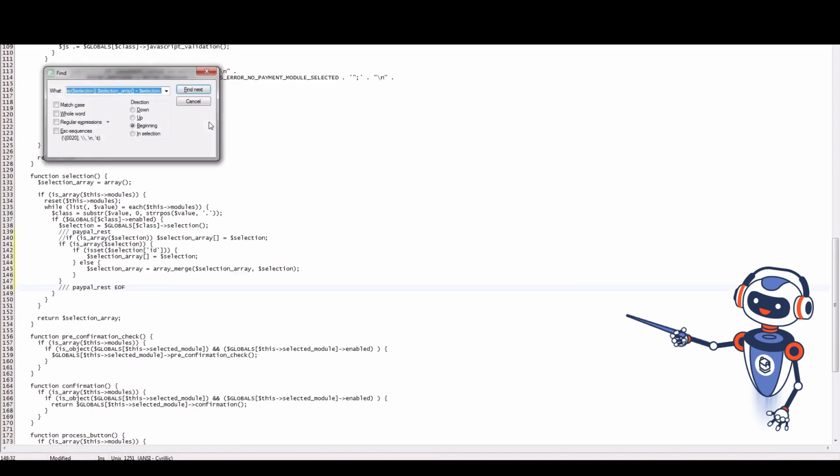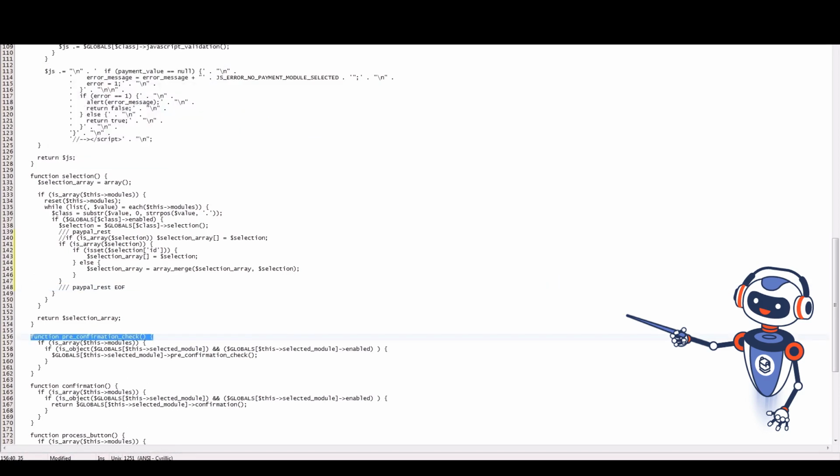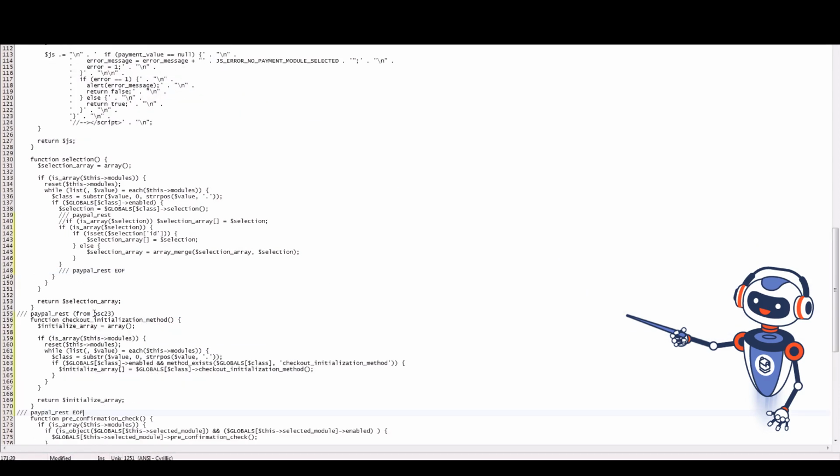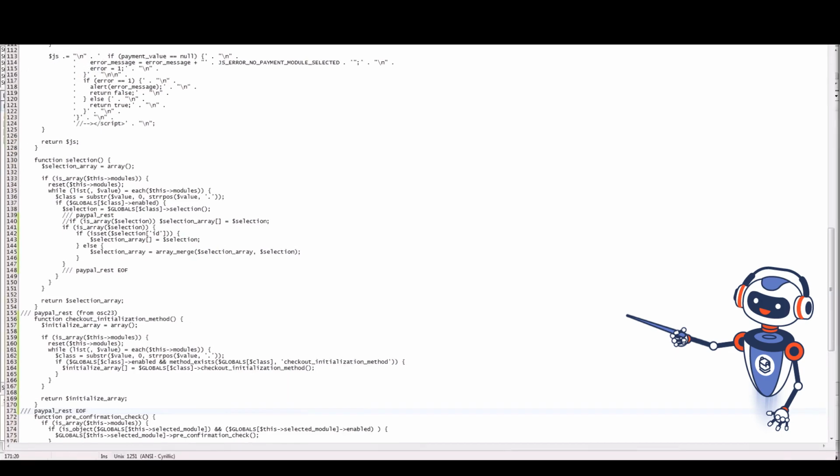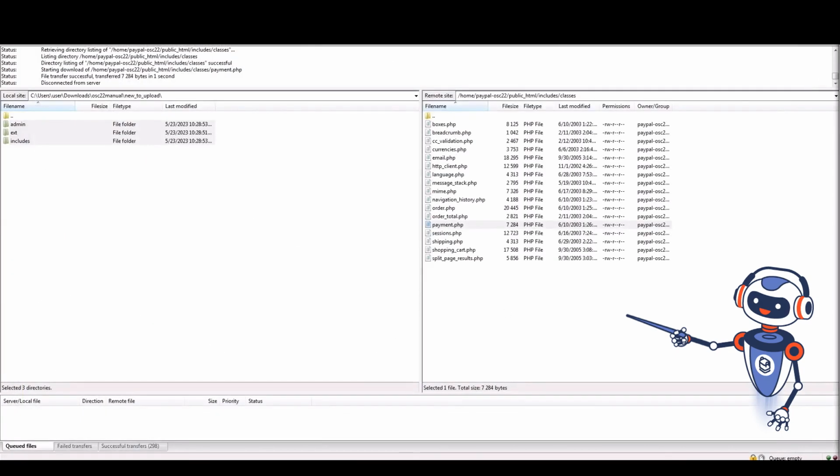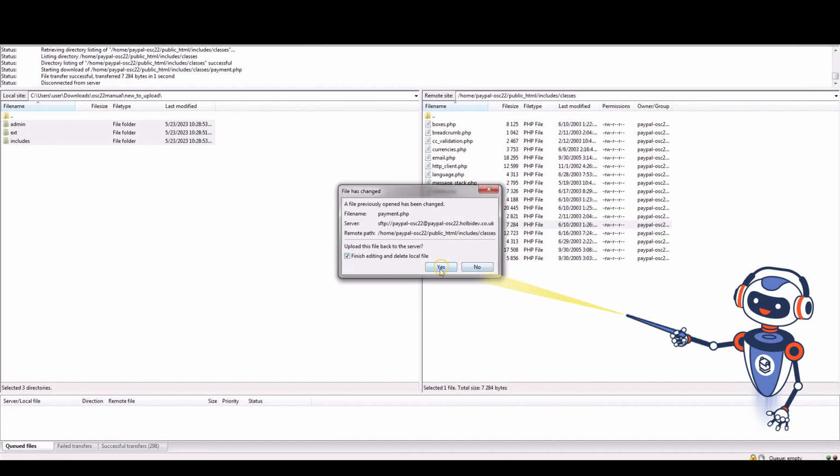Point C, find the required line. See on screen and in the description. And insert the following code before this line, see on screen and in the description. Save the changes and close the file. After it, check the box in the pop-up window and click on the Yes button.